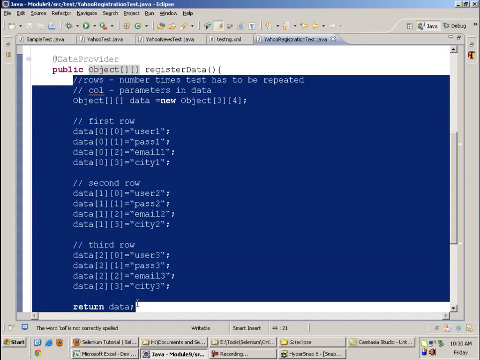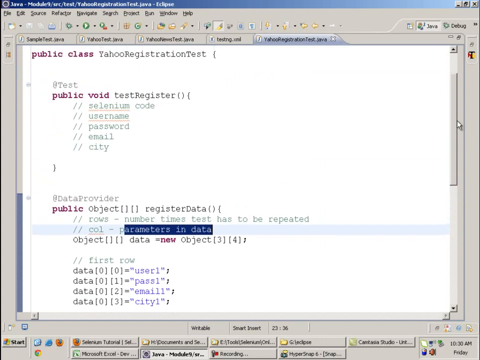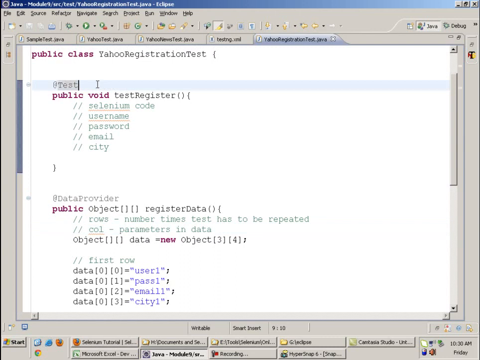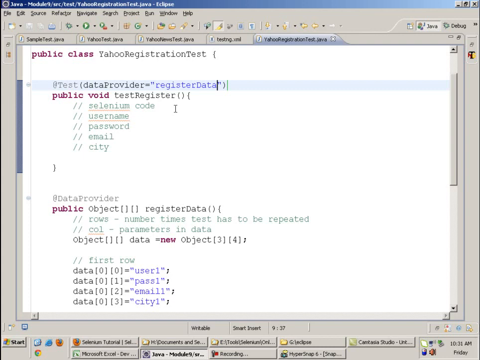That is, it's nothing but a function which returns a 2-dimensional array. The number of rows is equal to the number of times you want to repeat the test. The number of columns is the number of parameters in the data. After that, in the test method, I have to specify that the data provider for this test is equal to this register data. So the data provider for this test is register data.